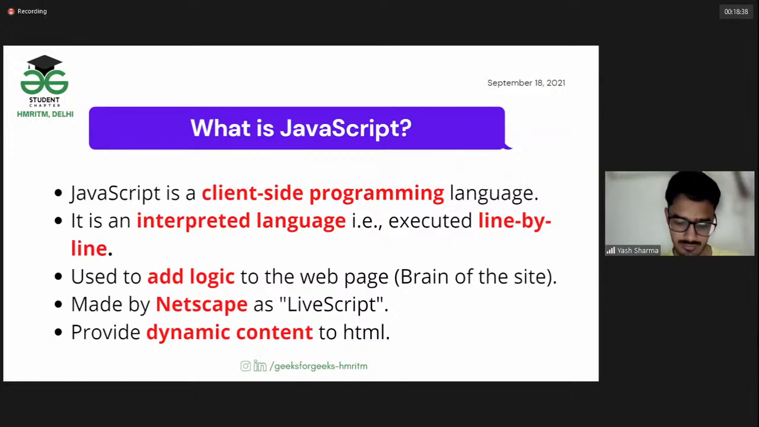Why do we use JavaScript? To add logic. With HTML and CSS, our site looks very sassy. By adding CSS, it looks very colorful, innovative, and we can do all kinds of things with CSS. And HTML provides us the structure. But if I look good, if I have a body, but I don't have any brain, will I be able to function? No. So to add logic, to add functionality to the web page, we use JavaScript. JavaScript provides us the logic, right?